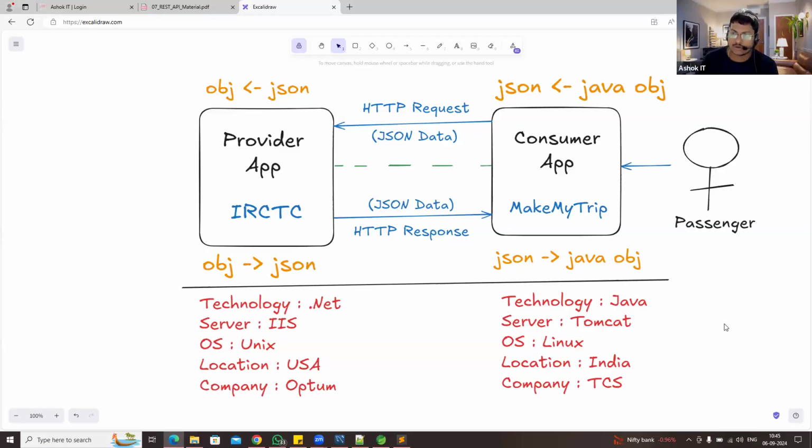Guys, where are we going to use the HTTP protocol in our development? To communicate with the distributed applications, to send the request and to get the response. The consumer application will send a request and the provider application will send the response. In the request, JSON data, and in the response, JSON data will be available. Request will be sent, response will be sent. For that, we will use HTTP. So what is the meaning of HTTP, guys?